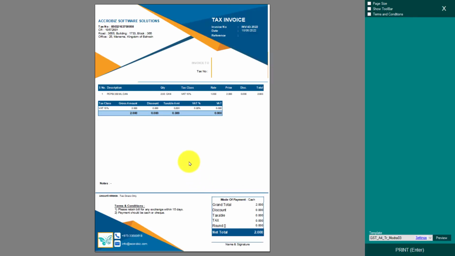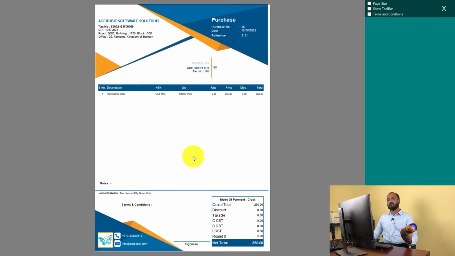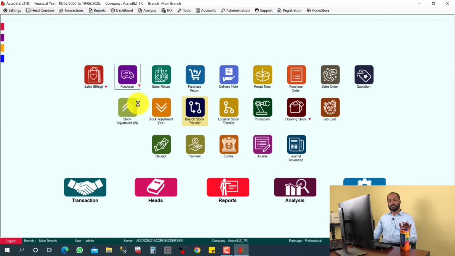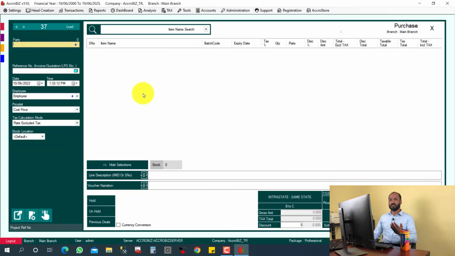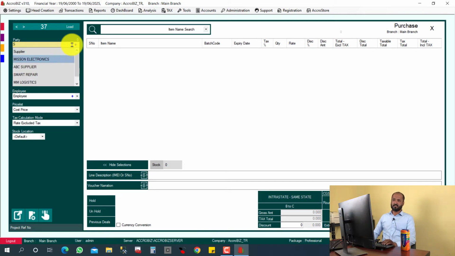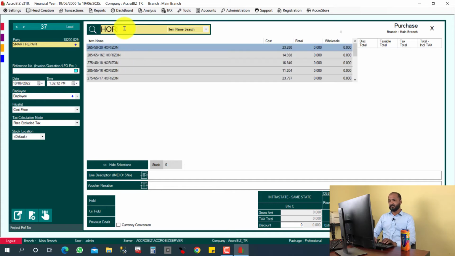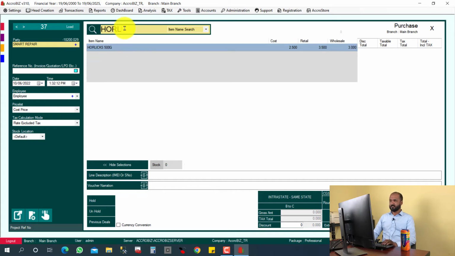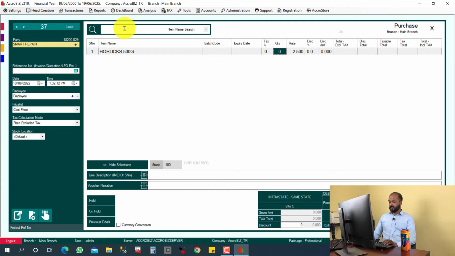Next time I am purchasing the same product, but in different batches with a different expiry date, for example, I will show you. Or I can purchase the same batch also, depending on what you receive in your delivery, you can select. If there are the same batches, you can just select them. Other batches you need to create also. So I select the party here and enter the item Horlicks and enter the quantity here.